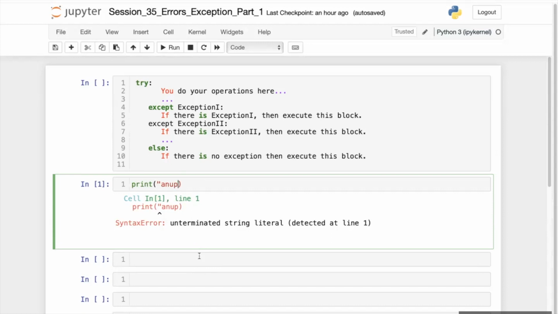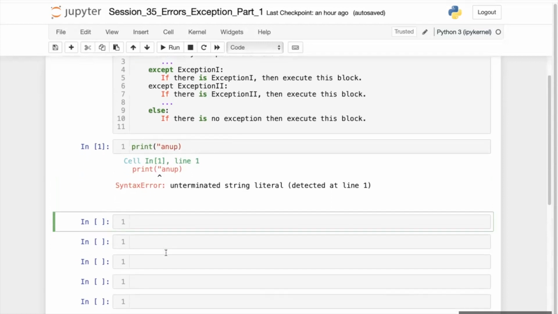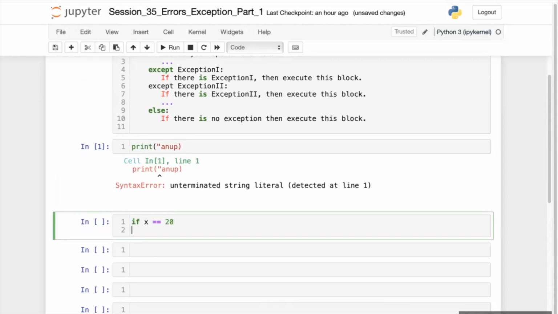There can be any number of errors like this. Let's say I do if x is equal to, let's say, 20, and thereafter I do print x is 20.